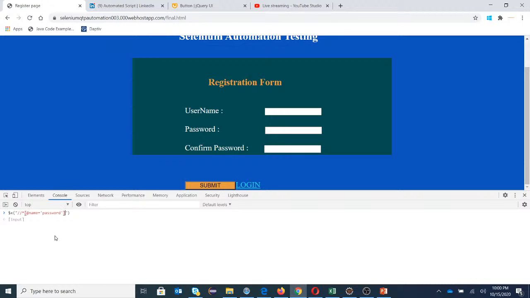So how do we get that? I give the relative path one more time, but instead of following, I write preceding. If I have the password as my text box, I want another text box which is preceding to my password. I use input as a tag and hit enter. It is identifying my username.